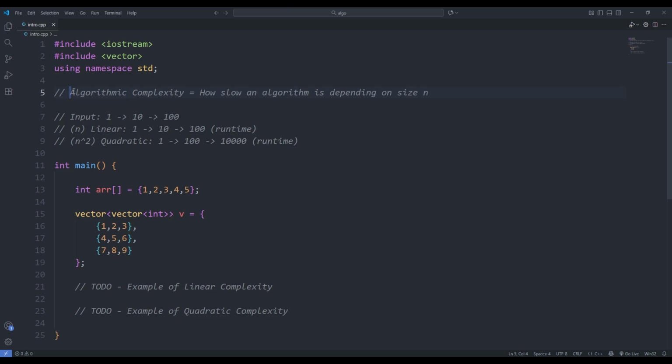So anyways, what exactly is algorithmic complexity? There are some more formal definitions out there, but the way that I like to think about it is it's basically how slow an algorithm is depending on size n. And size n typically refers to the size of the input for the algorithm to process, right?